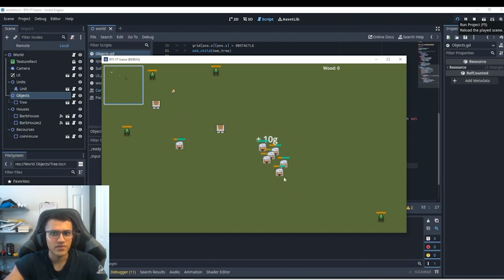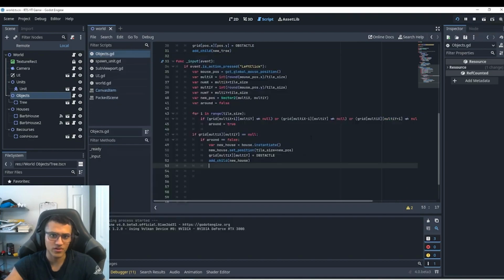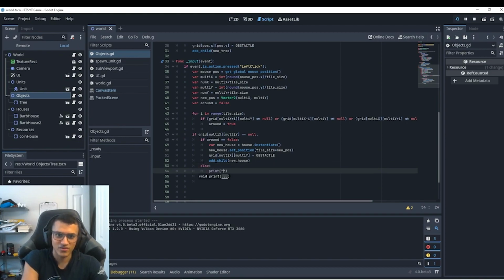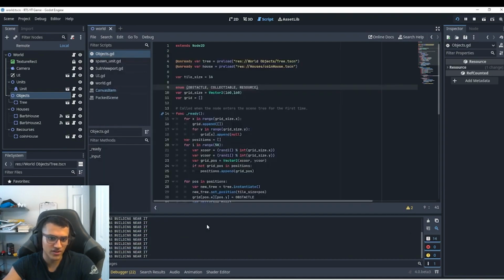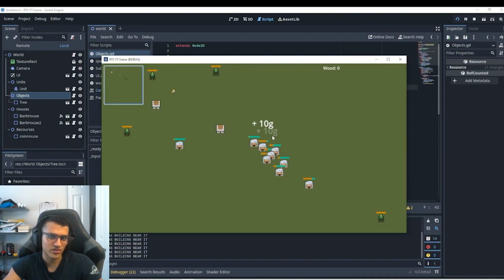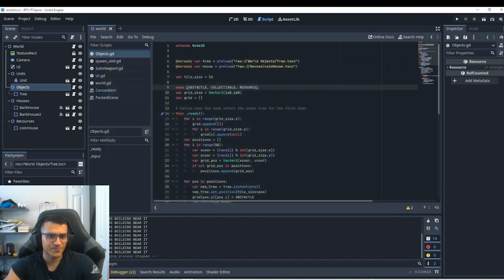You can have a notification that says that, so we'll print something: already has building here. So let's save this. Now if I ever try to click something around it, it already prints that. You can have something in game that prints that if you want. That's up to you, but I'm not going to do that.